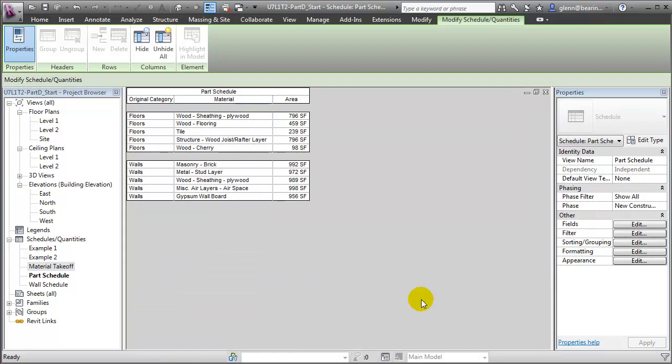Say OK. And now we'll get a much cleaner looking schedule, which just reports the total area for each of the different parts that are being used in the floor, as well as the parts that are being used in the wall elements. And you'll see that we're starting to see a difference. The masonry brick layer is using 992 square feet, whereas the gypsum wallboard is reported to be using 956 square feet. So we're seeing a significant improvement in the accuracy compared to the 989 square feet, which was reported for all the different layers using the standard schedule.